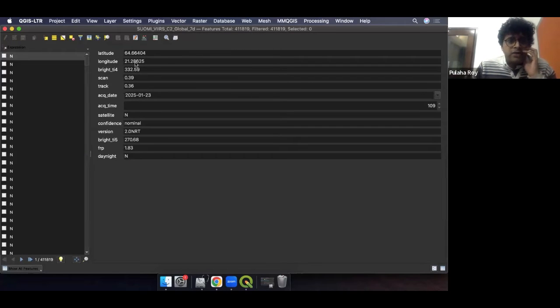So what you have is the latitude, longitude. This is bright TI4. I'm guessing this is the brightness. There's a scan, the track, acquired date, satellite. Now the confidence level, that is something that is of some use to us. Also FRP. FRP, I'm guessing, is the intensity at which it's burning. So that is also useful to us.